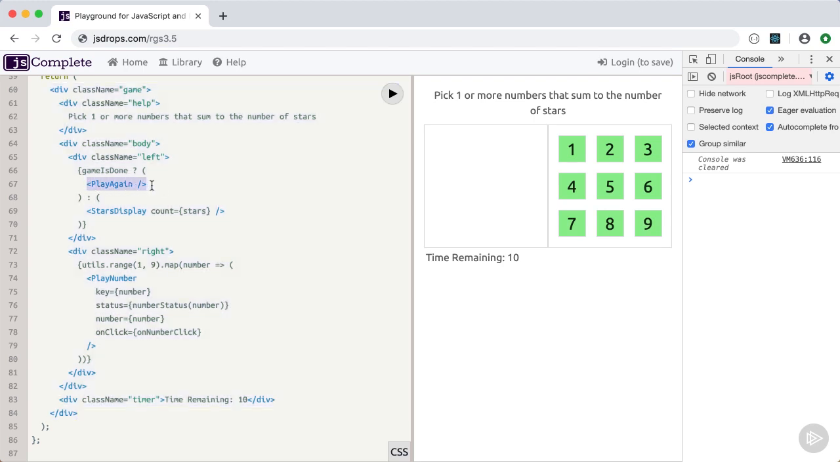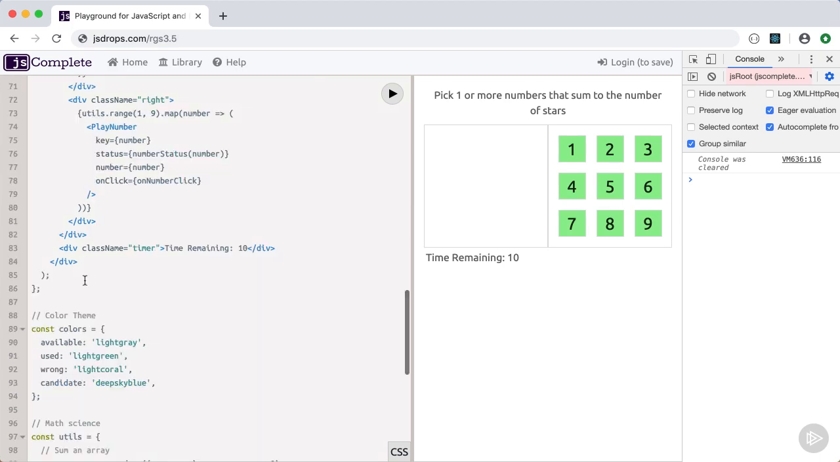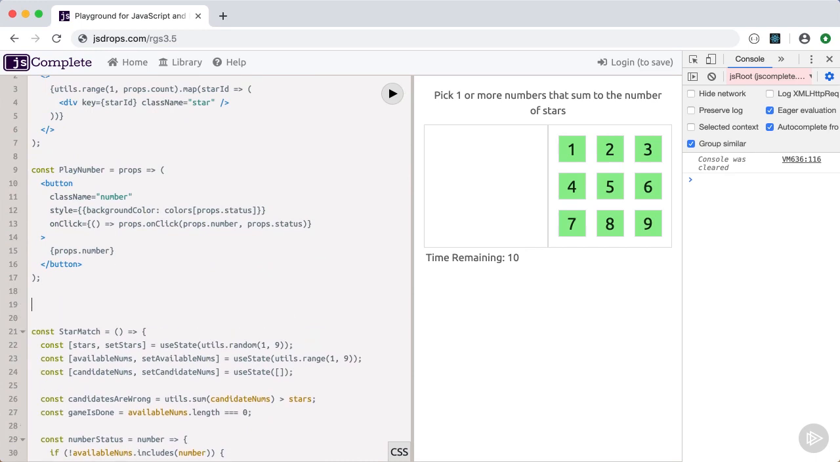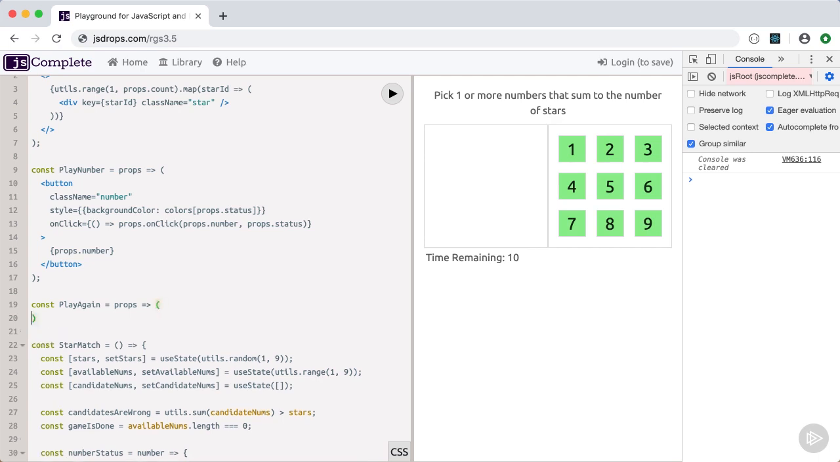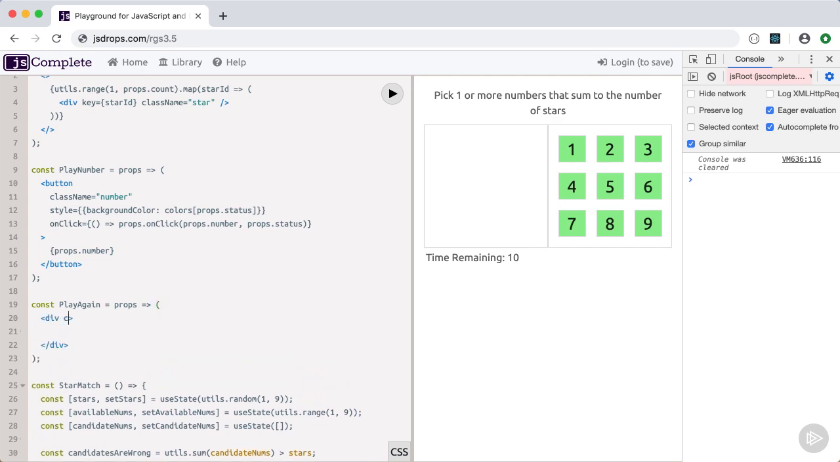Okay, let's write the logic for this play again component. And that's another thing. When you have conditional UI, it's usually a good idea to put the conditional logic in a component rather than inlining it here, because that would make the top level component less readable. All right, let's do PlayAgain. PlayAgain is a component. Put it right here. A component that takes props, and it could just return a simple div. Give it a class of game-done. This is the class that I've prepared for this section. And in here, we can just have a simple button that says play again.